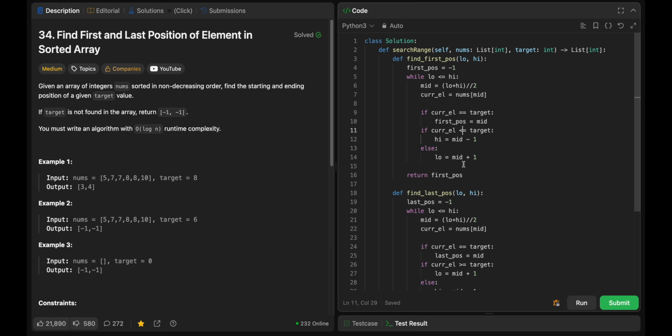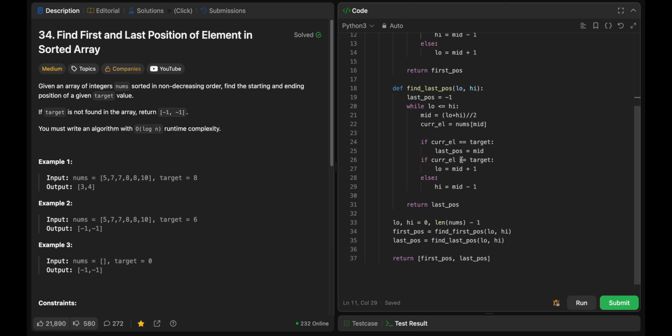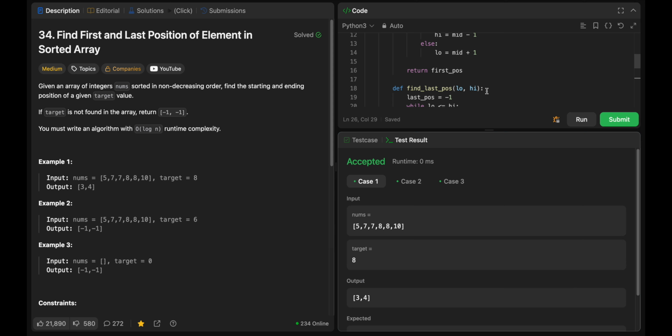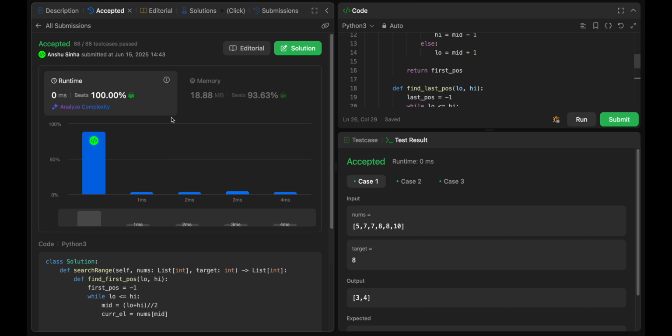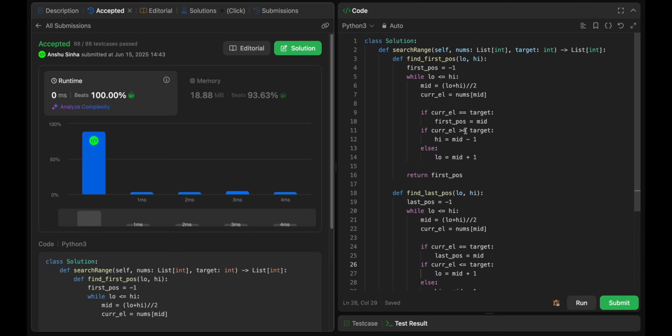Actually, if the current element was greater than or equal to target, in that case, high would be reducing and moving towards the low. And if the current element was smaller than or equal to target, in that case, low would be moving towards mid plus 1. So let's check now. Yeah, and as you can see, our code got accepted. Let's submit. It's accepted, and it's pretty efficient as well. So that was it, and I hope to see you soon.